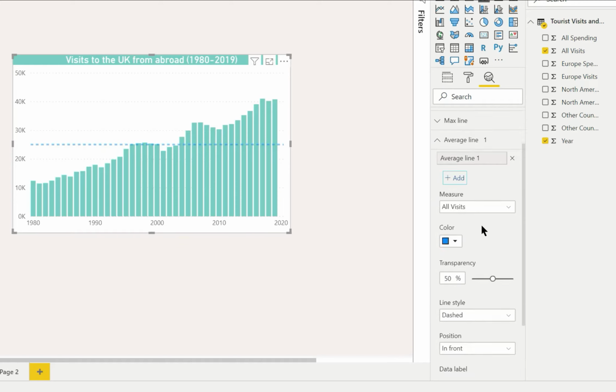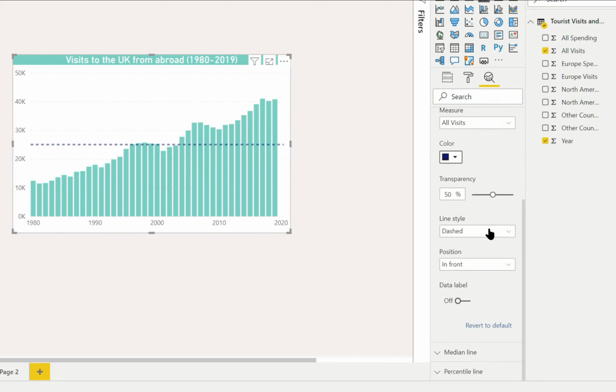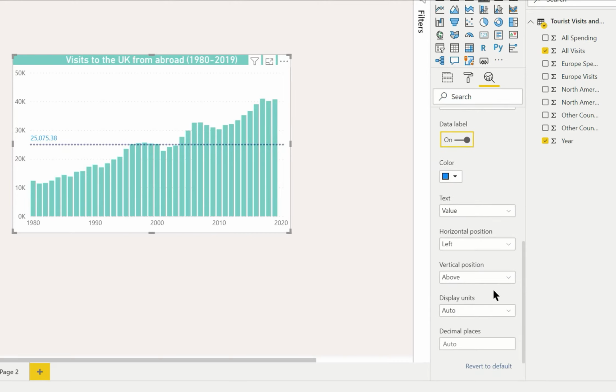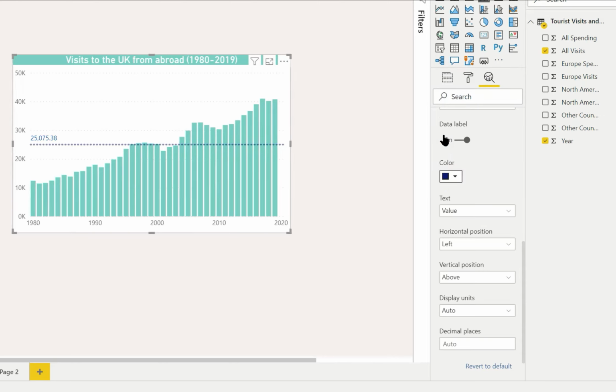So I want to change the line color to a dark blue and change the line style to dotted. Also for this, I want to switch on the data label, change the text color to match the line color, and change the display units to thousands.